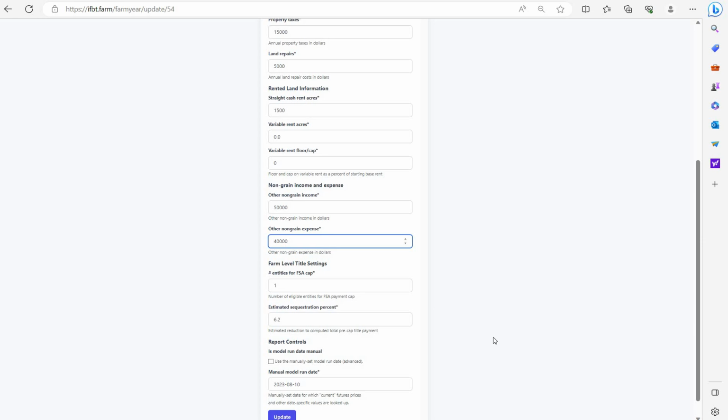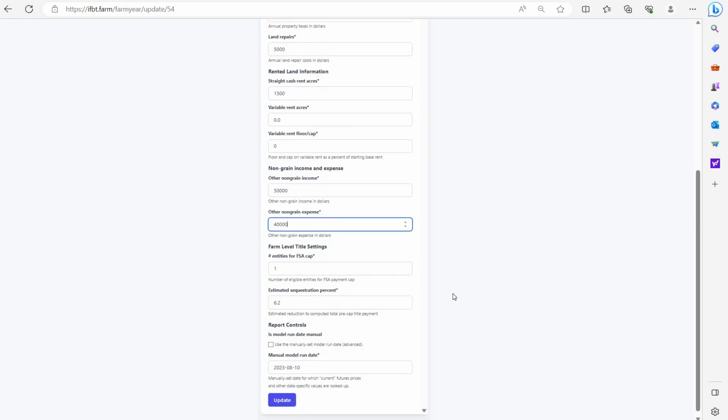For example, a farm that was owned and operated in partnership by 2 family members would likely be deemed to have 2 entities for FSA purposes. And this farm would be subject to a total cap of $250,000 instead of $125,000. For our farm's example, we'll assume that this is a sole proprietorship and there's only a single entity approved, and we'll leave this at 1.